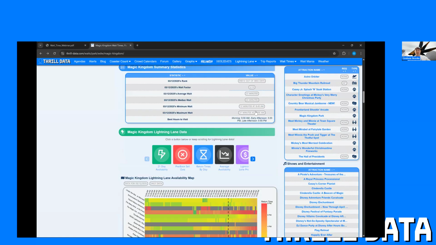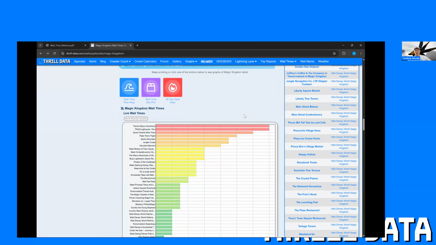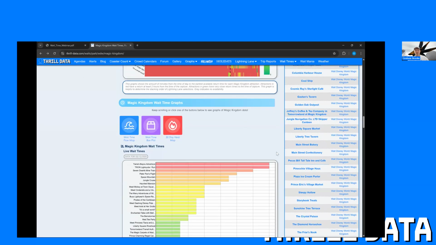All right, so in terms of wait times on this page, we're going to skip the lightning lane data. Then we're going to start down where it says wait time graph. There are several different pieces of information on this page, as well as some external links we can go to as well. Open this in a new tab.